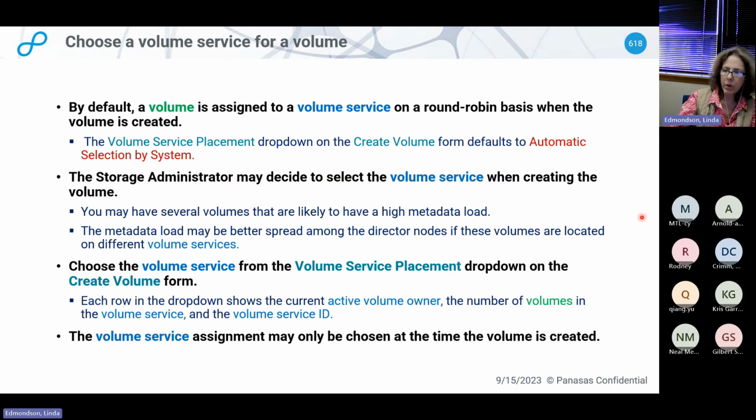Remember, when we created volumes, we just used the automatic selection by system, which is on a round-robin basis. But you may decide to select the volume service when creating a volume. Let's say you have 2 volumes in your system, both of which have very high metadata loads. You do not want them to be on the same volume service. You would like them to be on separate volume services to maximize your metadata output.